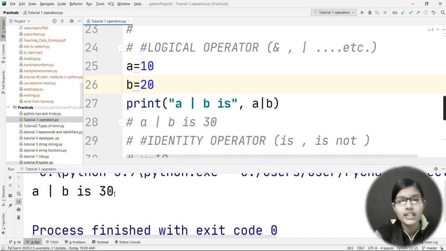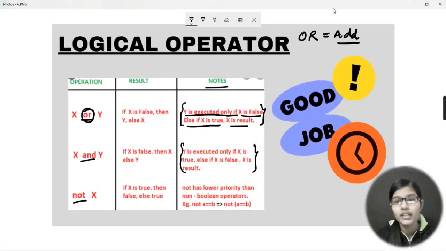Now let's run this once and see what I got in the output: a or b is 30. This is what I was telling you, that the or operator behaves like an addition operator. I have told you that or is add. Let's go to that slide once more and see that. Okay, so I have already written that or is add. Or means to add two things.